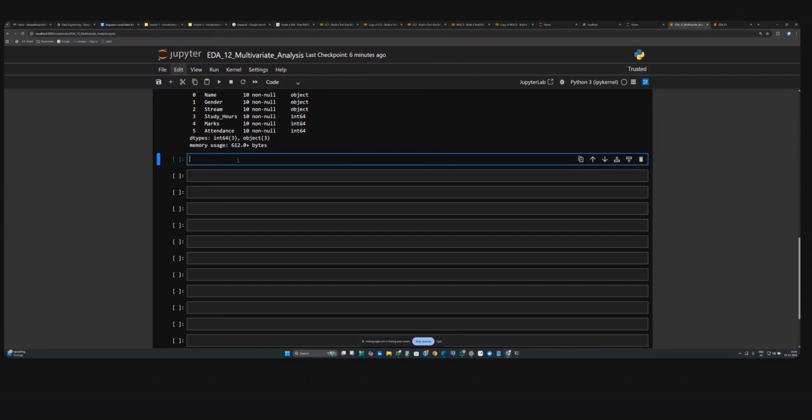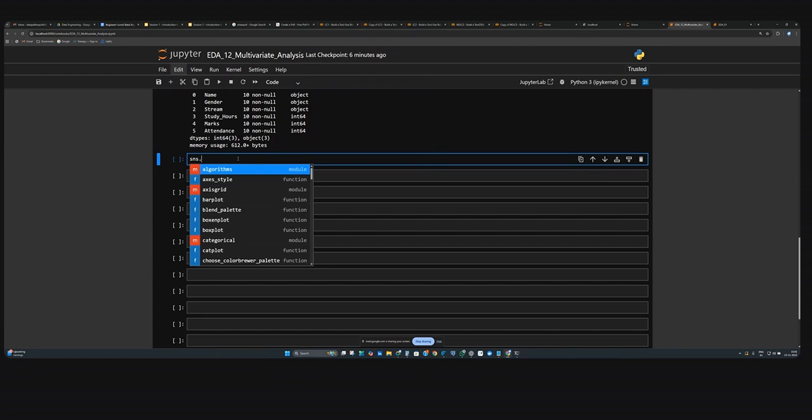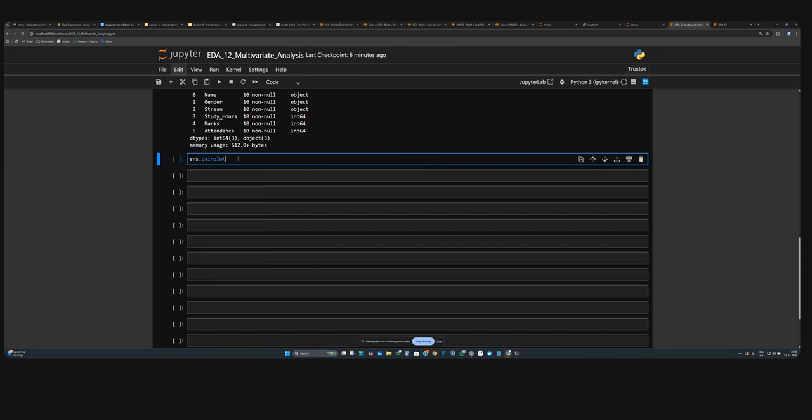Okay, so first thing first, what we'll do is run a pair plot. How do we do a pair plot? Seaborn. I'll take the pseudonym sns dot pair plot, and here we have to pass the data. So what is my data? df. Okay, data frame, everything is in df.